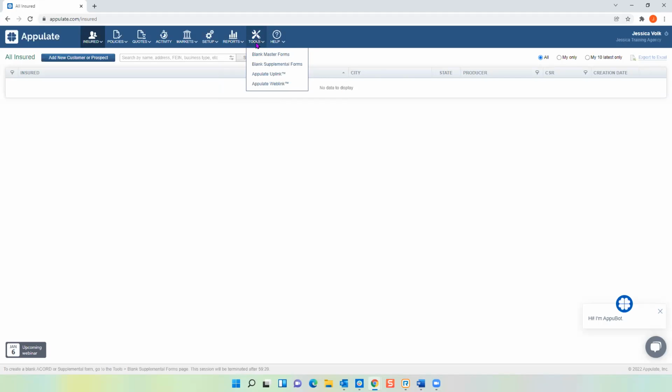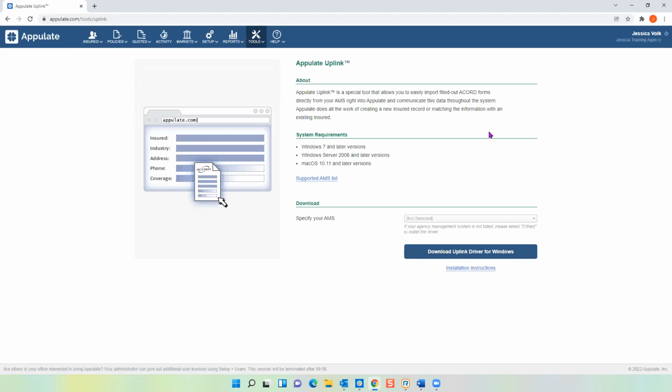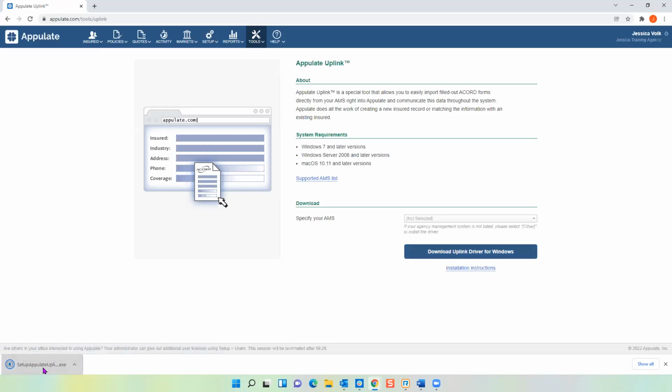So up in that top dashboard under Tools, click on Appulate Uplink. And then you want to just click on this big blue Download Uplink Driver button. I just want to make sure you have it. There's a good chance you already do. If you get a message, let me know what that message says. I have to open it up now. It says, welcome to Appulate Uplink Setup Wizard. Yeah, so follow the prompts on that.